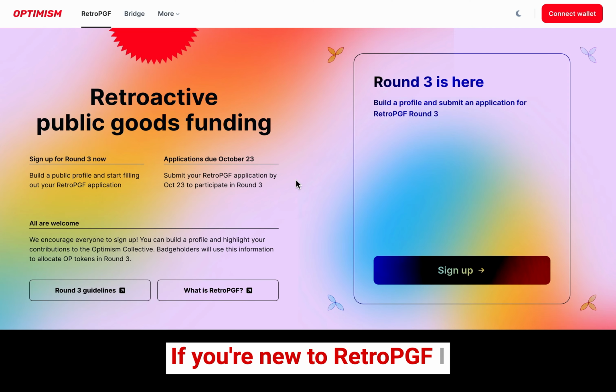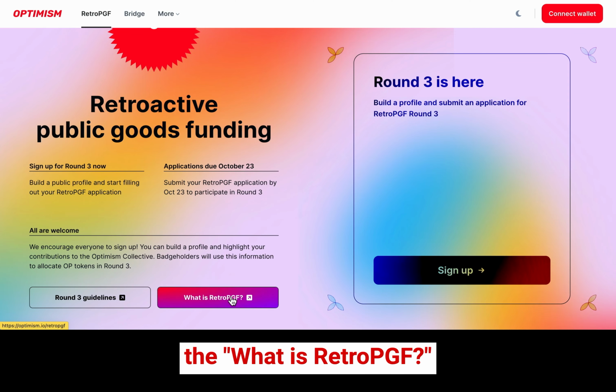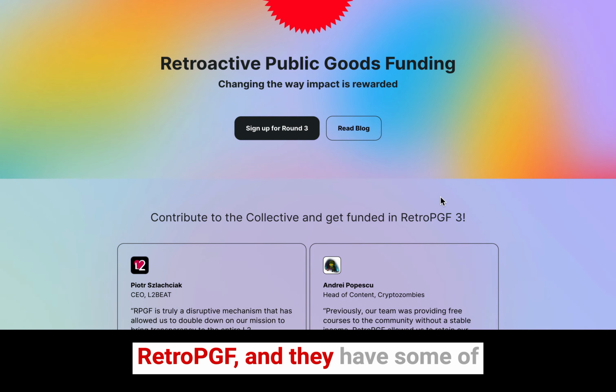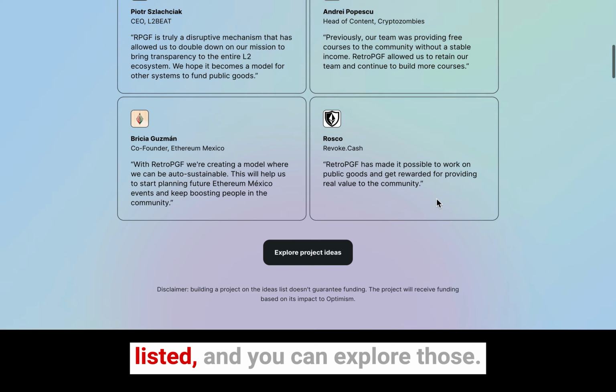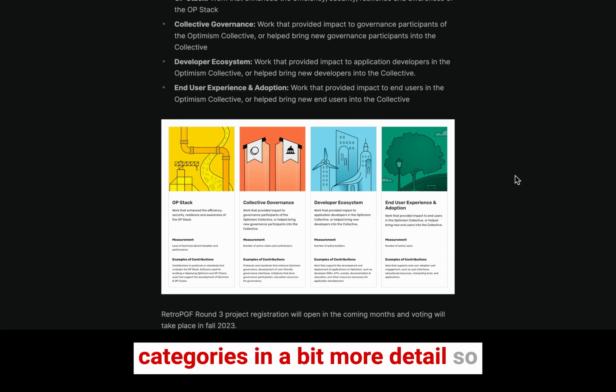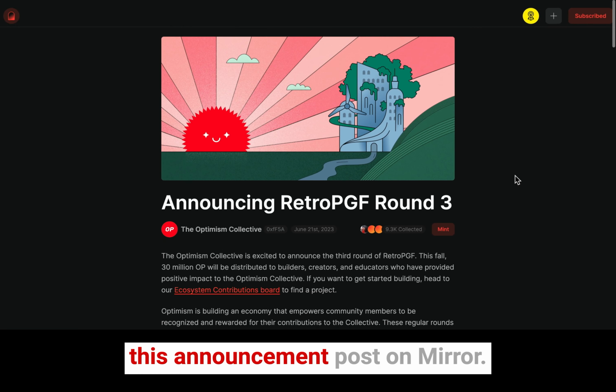If you're new to RetroPGF, I would recommend reading the What is RetroPGF post. Here is a landing page for RetroPGF, and they have some of the projects from the last round listed, and you can explore those. Visit their blog post announcing RetroPGF 3. In this post, it explains the categories in a bit more detail. So I recommend going through this announcement post on Mirror.